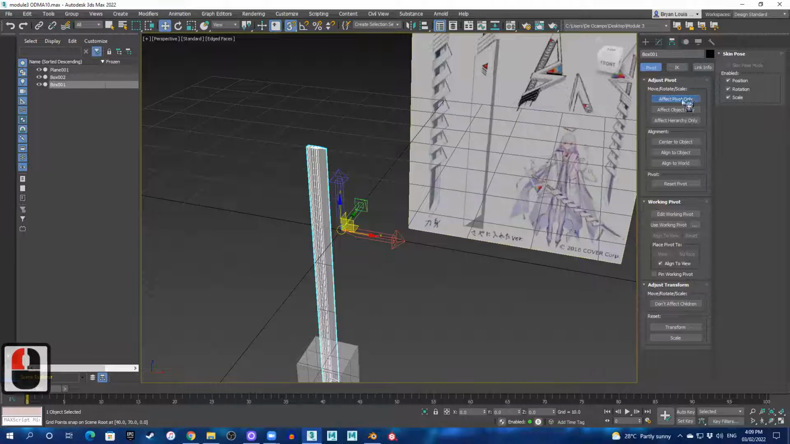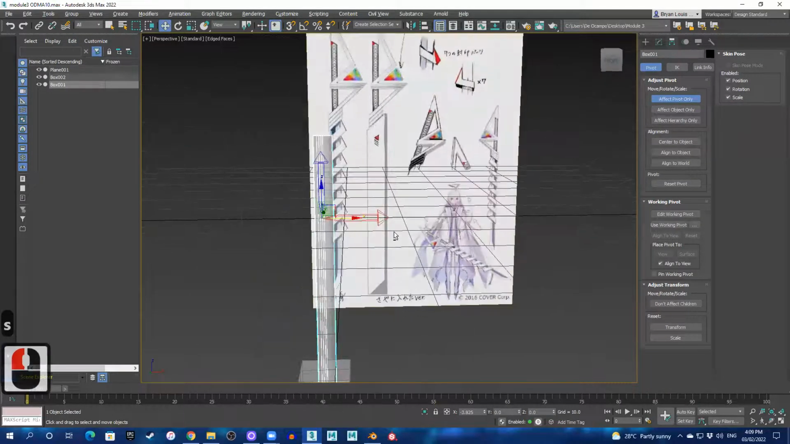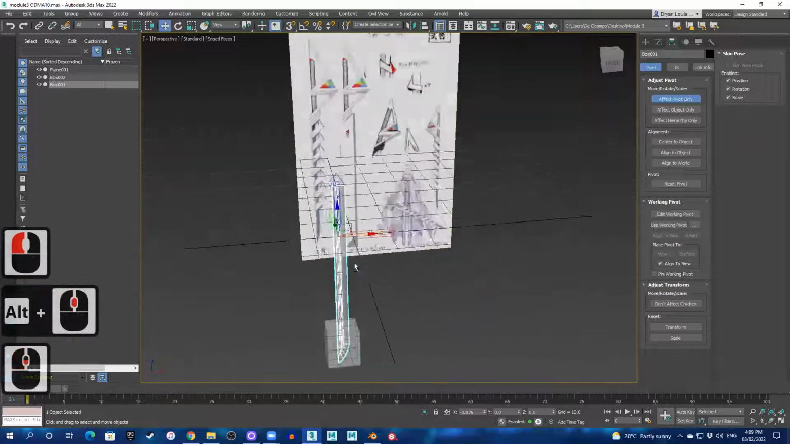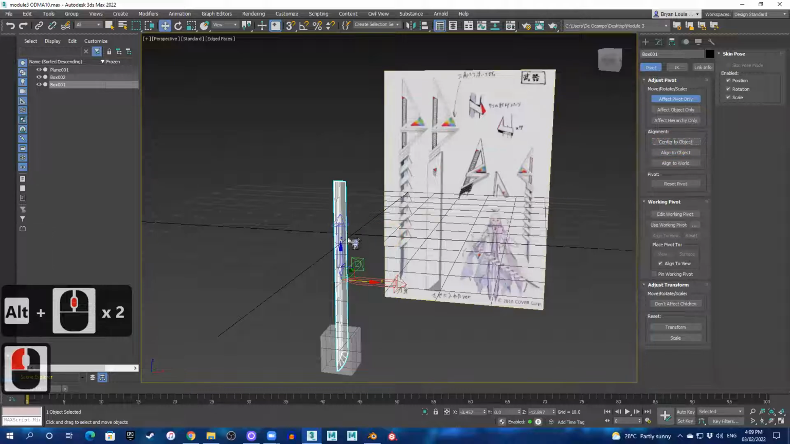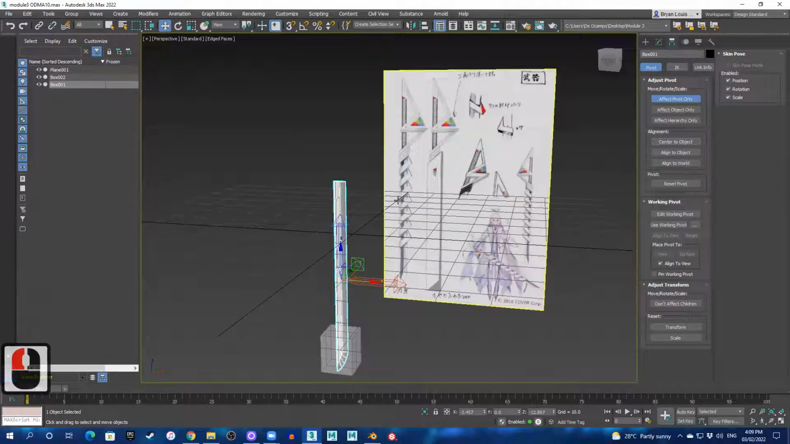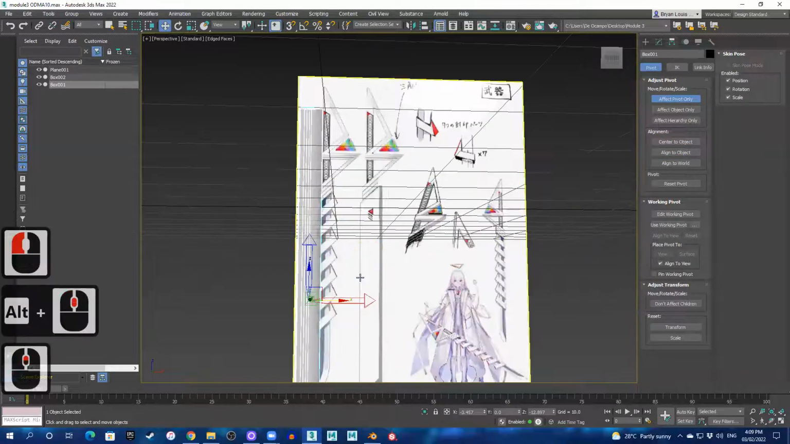What will happen is that since affect pivot only is enabled, when we try to move this, the pivot moves, not the object itself, because we're basically editing the pivot. But I want it at the center of our object, so I'll just press center to object instead of manually changing the pivot point.